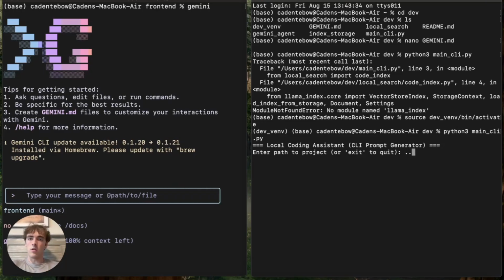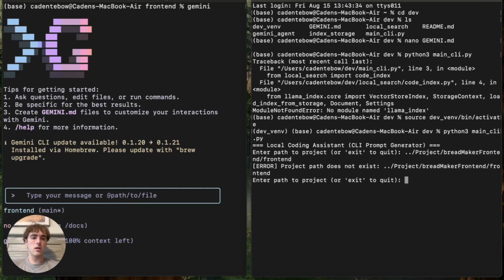If you saw over here, I am in my BreadMaker front end directory. So I'm going to go to projects, BreadMaker front end. Looks like I typed it in wrong. I didn't type the S on projects. BreadMaker front end.